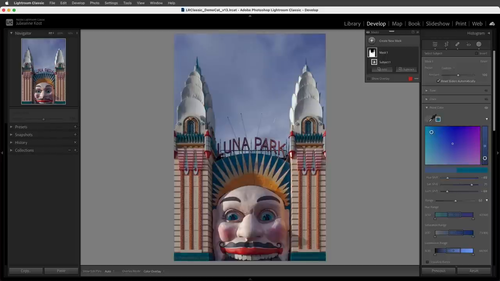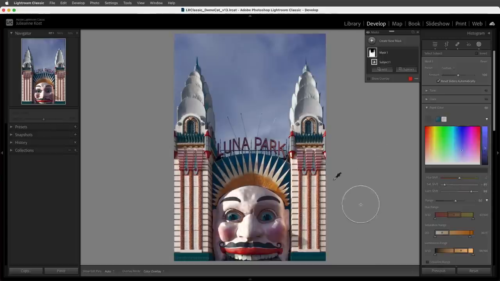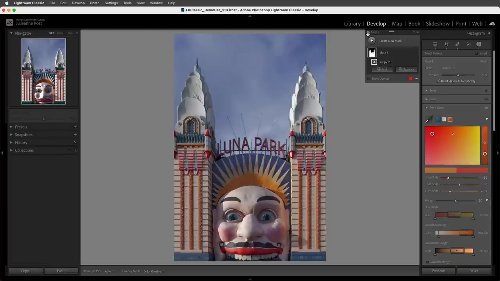Then I'll add another color point sampler in the light orange areas and decrease the saturation and lighten the luminance. And I'll add a final color point sample in the darker oranges and shift the hues more towards red. We can use the eye icon on the mask panel to toggle the visibility of the changes.